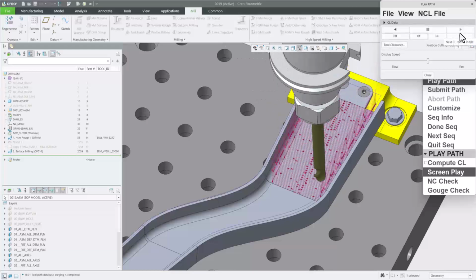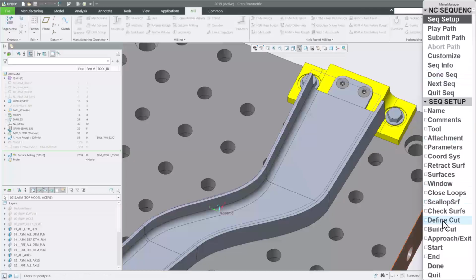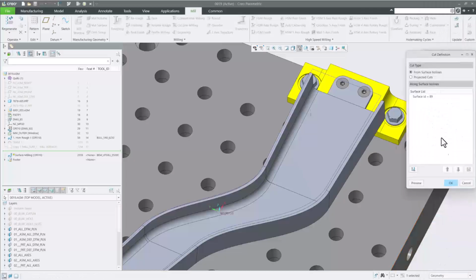So that's the main thing it does, is the default is going to be follow under define cut. You're going to see follow those surface iso lines. There's a projected cut that's even rarer that I haven't used in a long time, and I'll show you why, because we've got other toolpaths that do that.